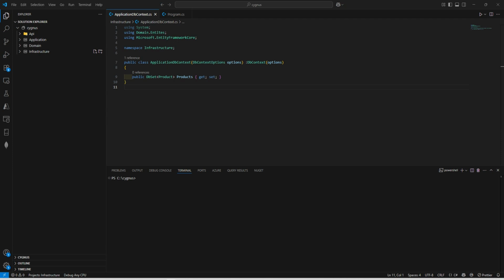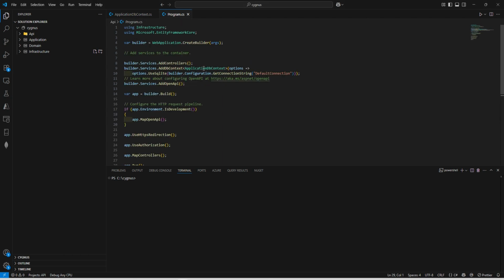In the last video, we set up Entity Framework Core and SQLite in our projects and installed the necessary packages, and also configured our connection from the Program file. Here is the one. Okay, now in this video, we will continue from there by adding the connection string and running our first migration to generate the database.